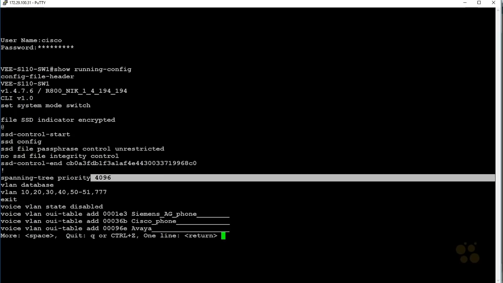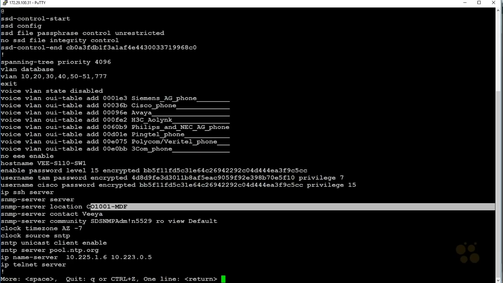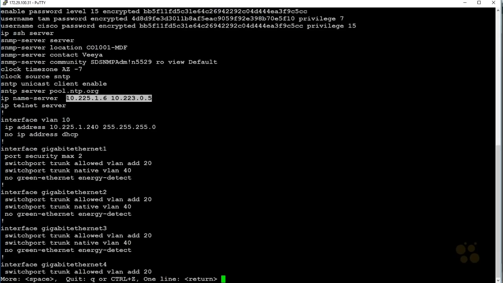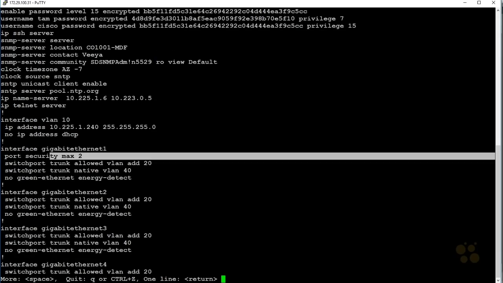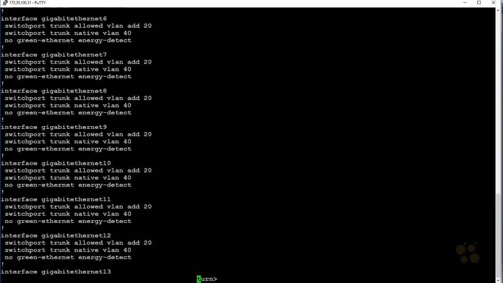This, by the way, is the root bridge. That's the lowest spanning tree priority. You should assign a switch. Switch one, our cat tools user is gone. We've got the right SNMP information. All right, name servers are adjusted. We've got, that didn't take for some reason. That's fine. We've got VLAN 20, 40. Whoa, yeah, that looks good.